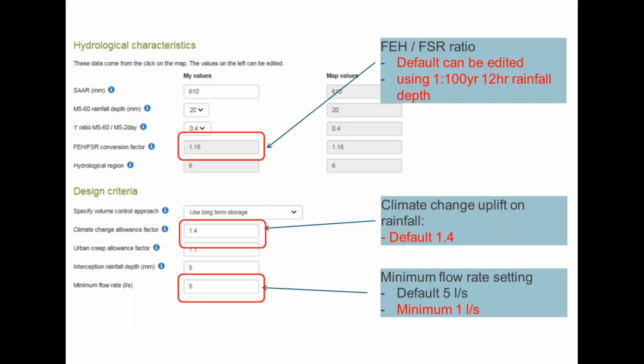So coming to the hydrological characteristics, I'd like to draw attention to the FEH-FSR conversion factor. This was as it was before. But before, you used to be able to edit this. This was not particularly helpful because you didn't know quite what to edit it with. So we have now added a rainfall data value, which is on the next page, which we'll come to, which allows this conversion factor to be modified by the user based upon rainfall information.